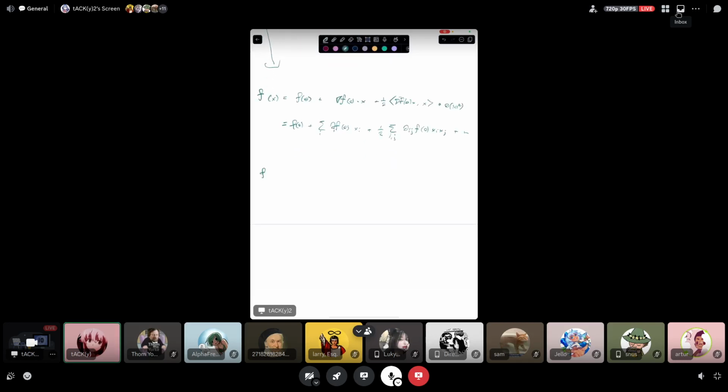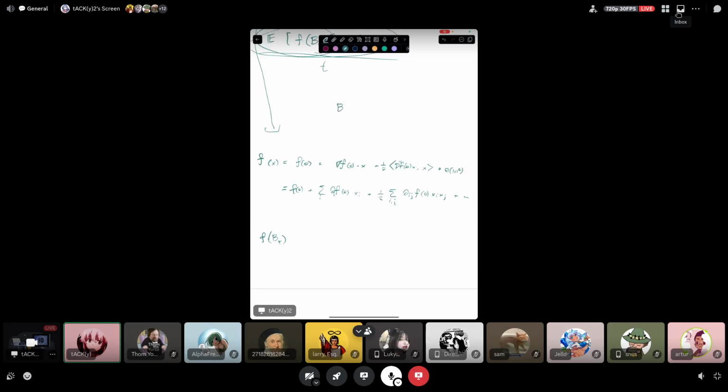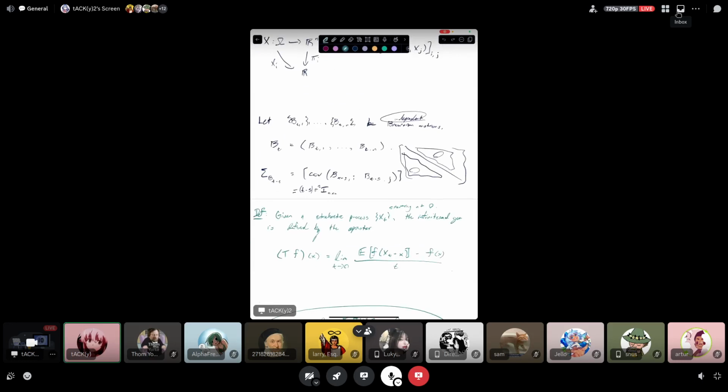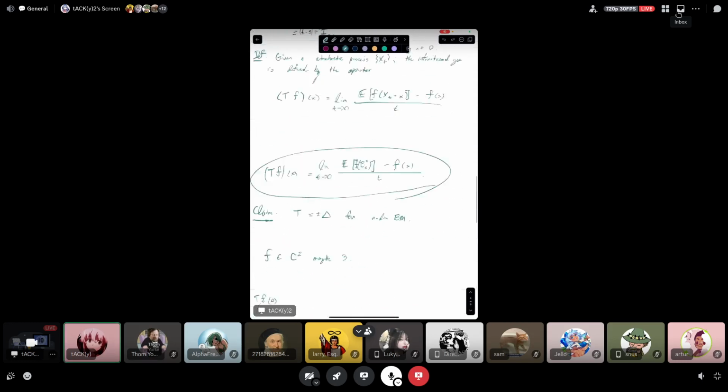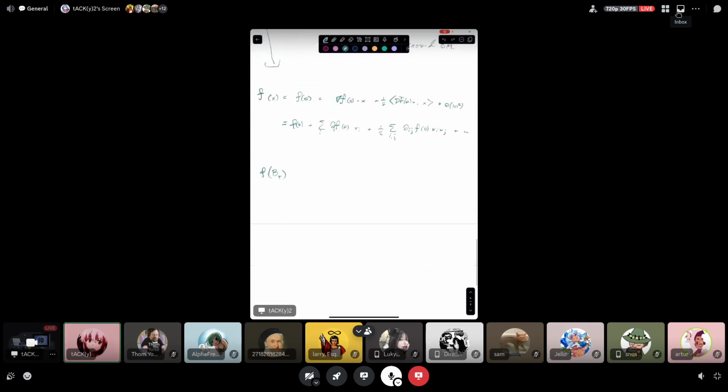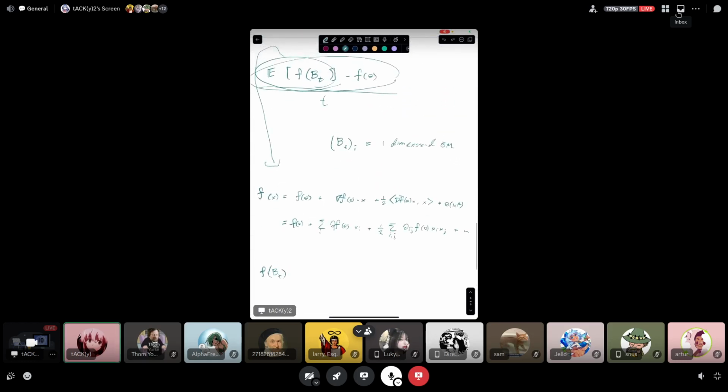So f of Bt is just replacing x with Bt. Bt is n-dimensional Brownian motion. One theorem is that if you take a coordinate function of n-dimensional Brownian motion, that is a one-dimensional Brownian motion. That's actually not trivial. Well, it's trivial if you define n-dimensional Brownian motion as coordinates of one-dimensional ones, but it's not trivial if you define it via these properties. I'll give references at the end.